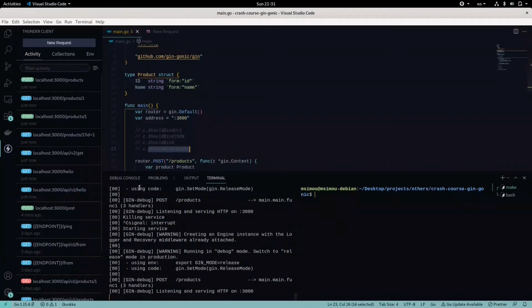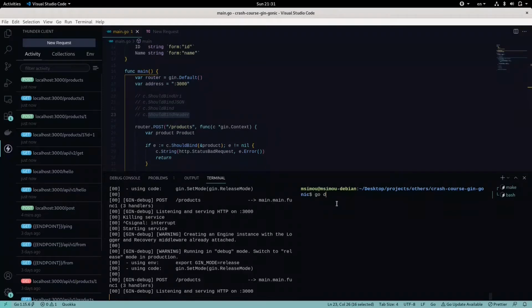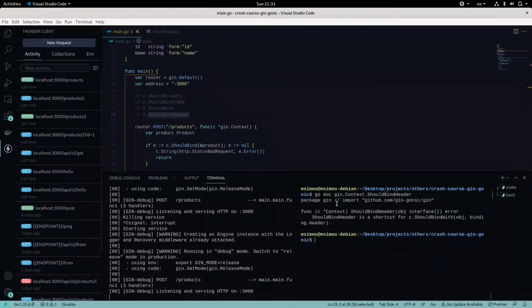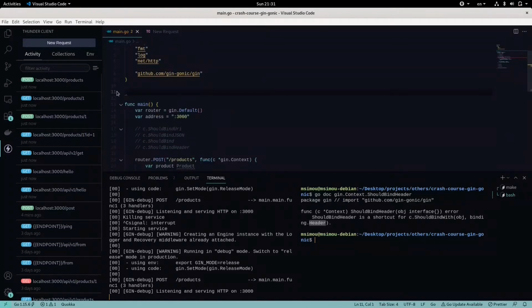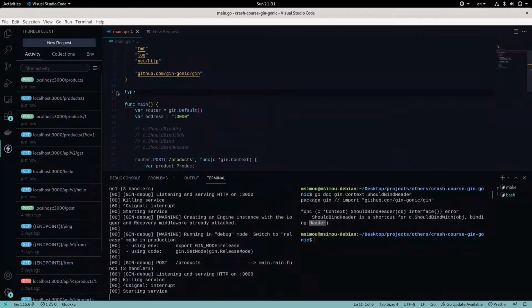Lastly, let's see the ShouldBindHeader method. So this method, if we check the Gin documentation, we see that it's a shortcut for ShouldBindWith, and it just passes a binding of header. So it is essentially used for mapping data coming from the request headers. So in our case, I want to map the request ID.